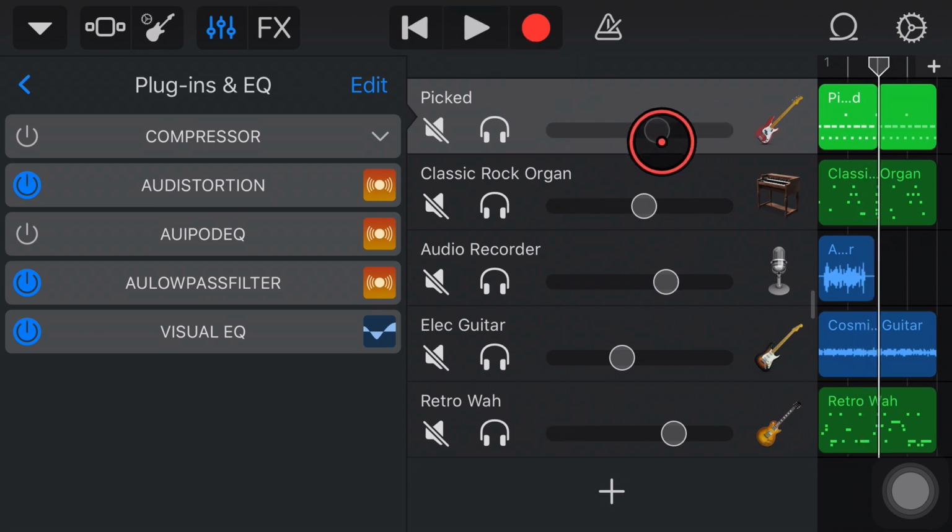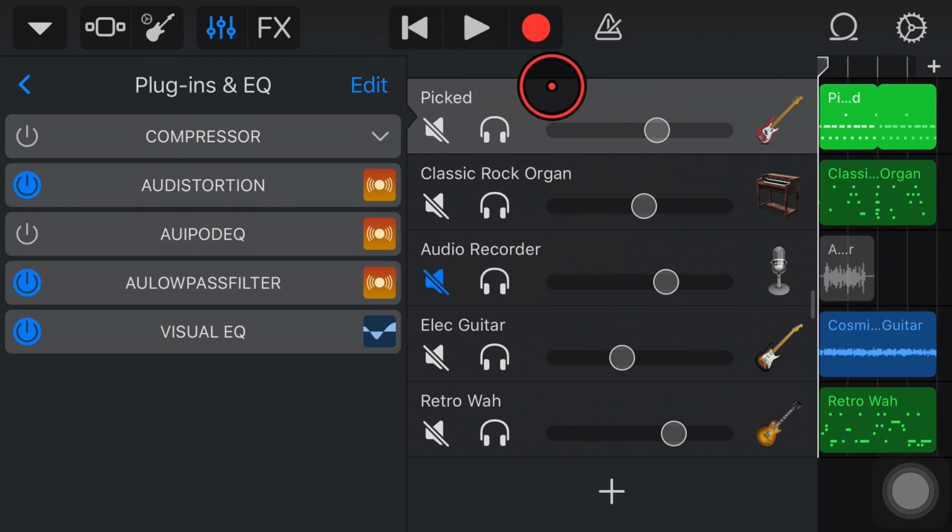So probably not loud enough. Let's just try that one more time. Let's get rid of those vocals. That was from a previous demo. Let's try this.